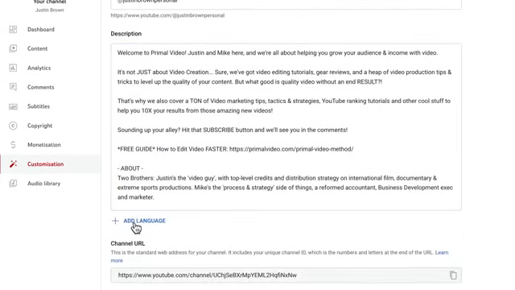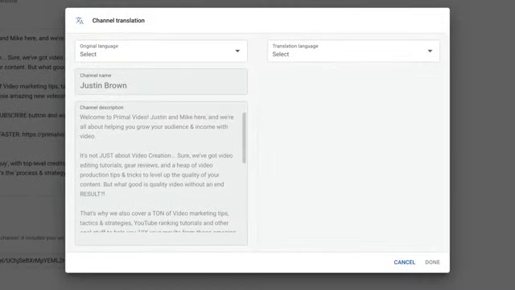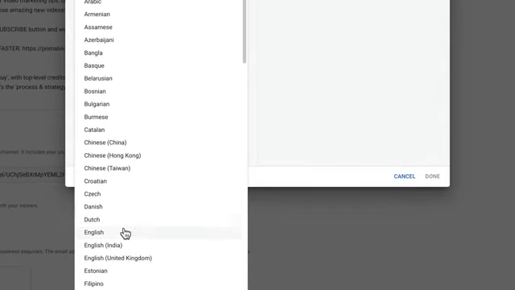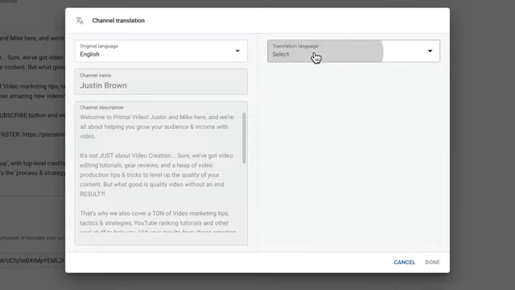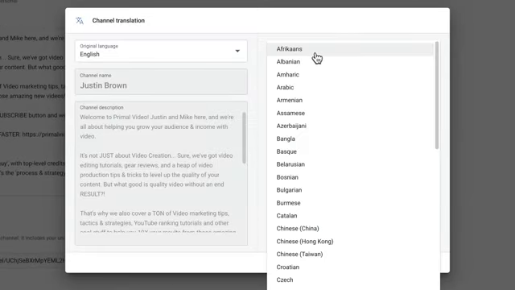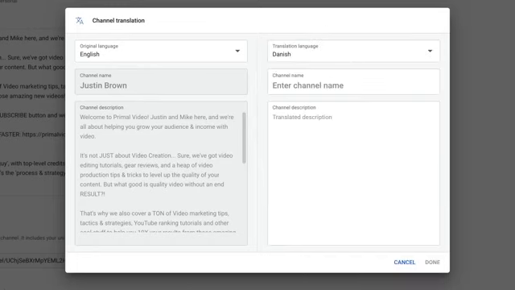Now you do have the ability to add different languages here for your description too. So we can come over here to add language. We can select that our original language here is English, and we can set a translation language, or a second language. Say if we picked Danish, we could then enter what our Danish channel name would be and a description here in Danish. Now this is something that we haven't bothered with, but if you are creating a channel that has multiple languages, then you'd want to set this.